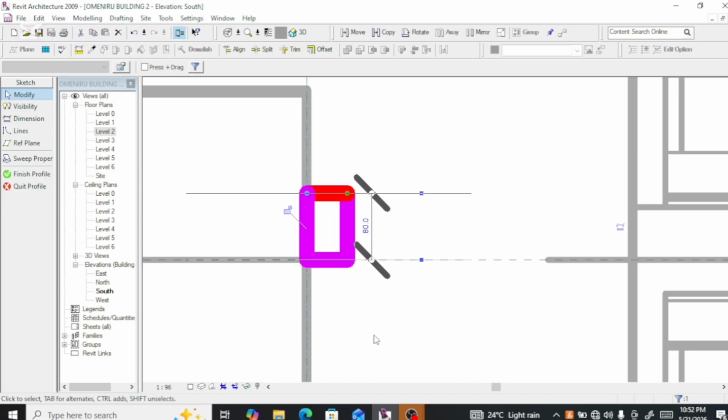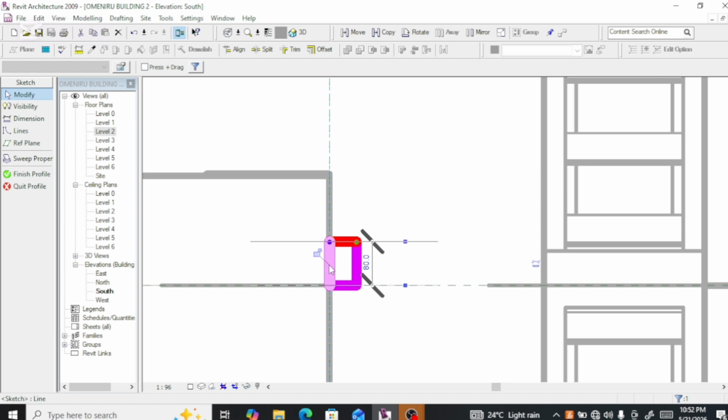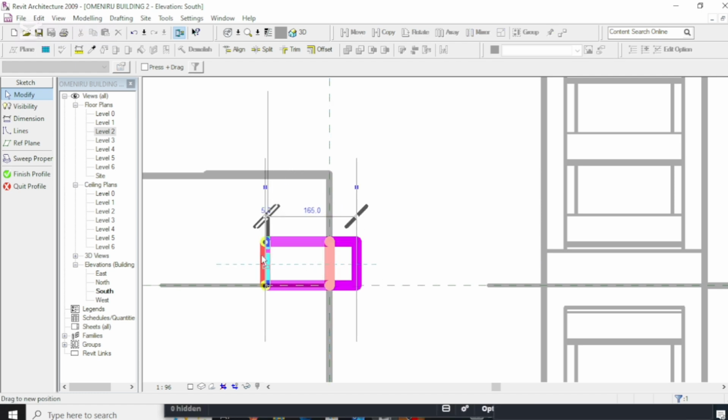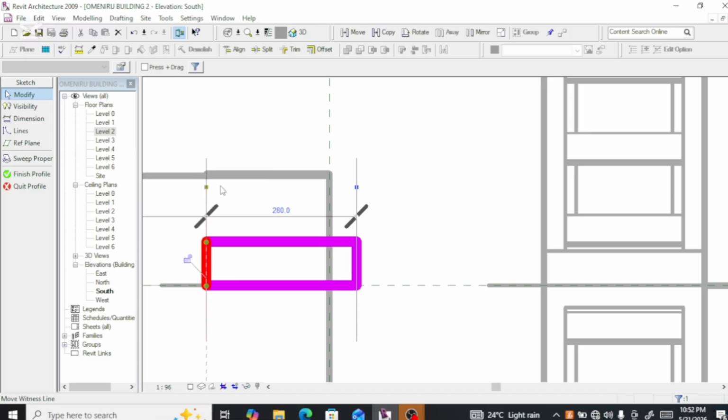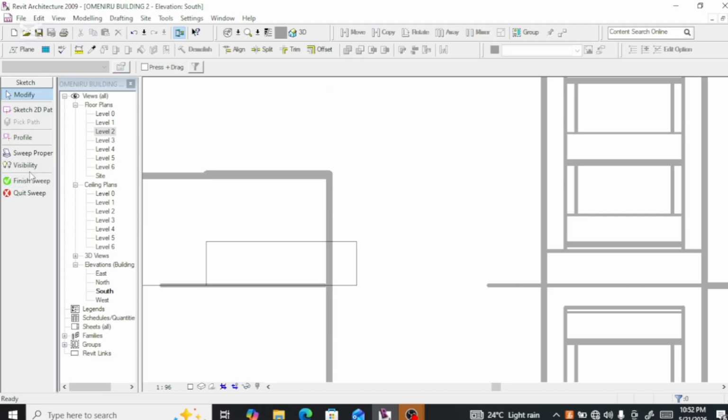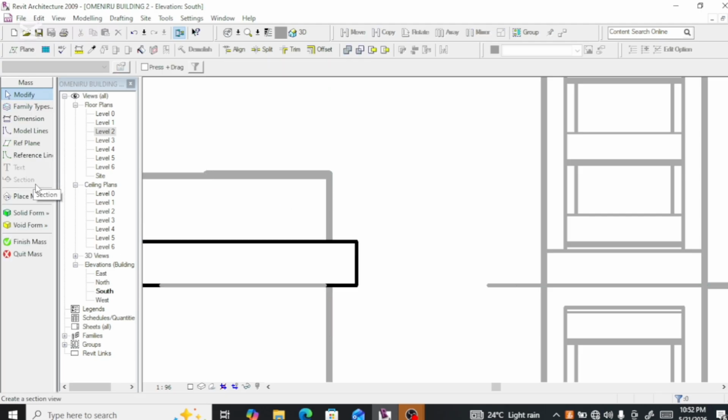So let me now take this wall inside. This is the center. I want to take it to the external wall. This is the external wall here. That is from here to here, the thickness of the block. So therefore, 230 plus 50 is giving us 280. So let's finish. This is all what I want here.